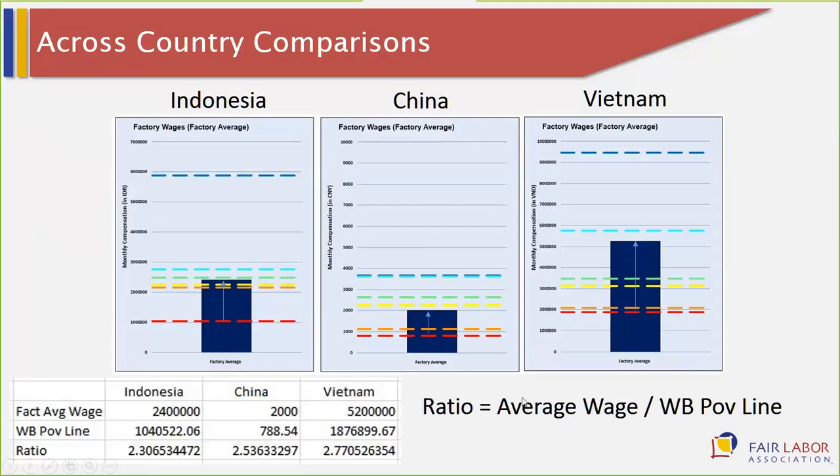By taking the ratio of this row here and the factory average wage, you get a number for Indonesia, which is 2.3, China, which is 2.5, and Vietnam, which is 2.7. Now that means that Vietnam has the most progress from the factory's average wage and the World Bank poverty line. And China has the second most at 2.5, and Indonesia has the third most at 2.3.